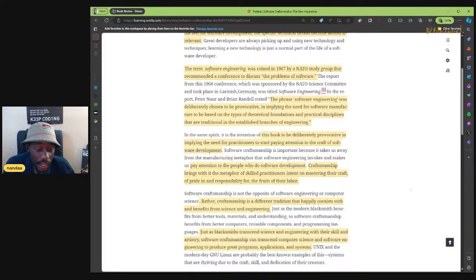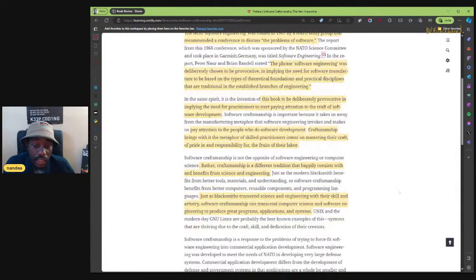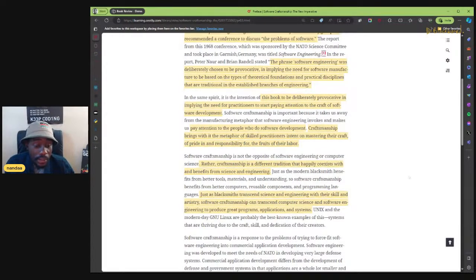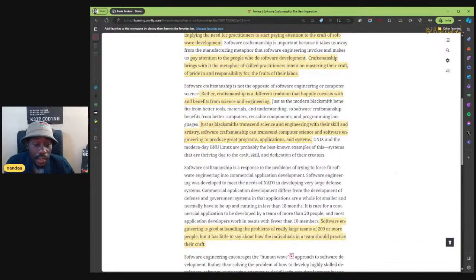Okay, and then rather, craftsmanship is a different tradition that happily coexists with the benefits from science and engineering. So yeah, it's about a balance. Craftsmanship is not like we throw away engineering, we throw away science, and then we embrace aesthetics and arts, so to speak, but rather it is borrowing the best of both worlds. Then it says, just as blacksmiths transcend science and engineering with their skill and artistry, software craftsmanship can transcend computer science and software engineering to produce great programs, applications, and systems. I totally agree with that.